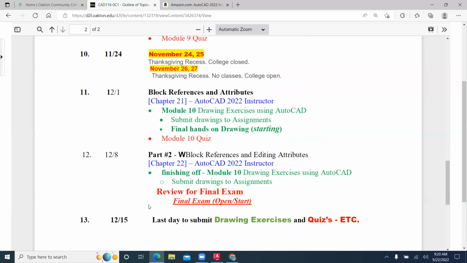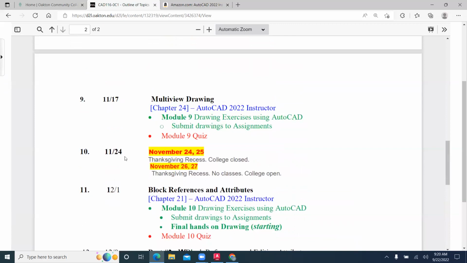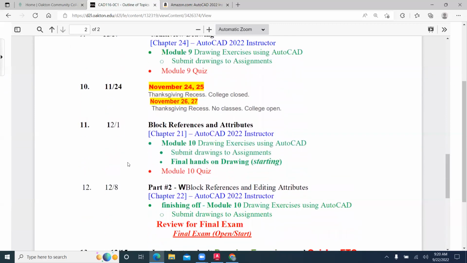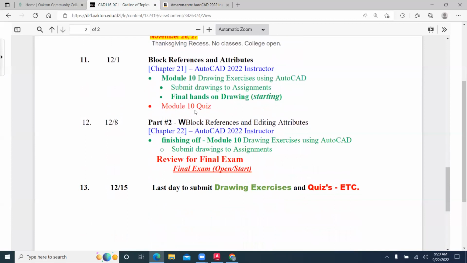So as we look at how the course goes, we'll go through each of these modules or each of these chapters each week. We'll tie them into the textbook. And then once we get to November and Thanksgiving holidays, we start getting into kind of a wrap up, where we just have a couple more classes.